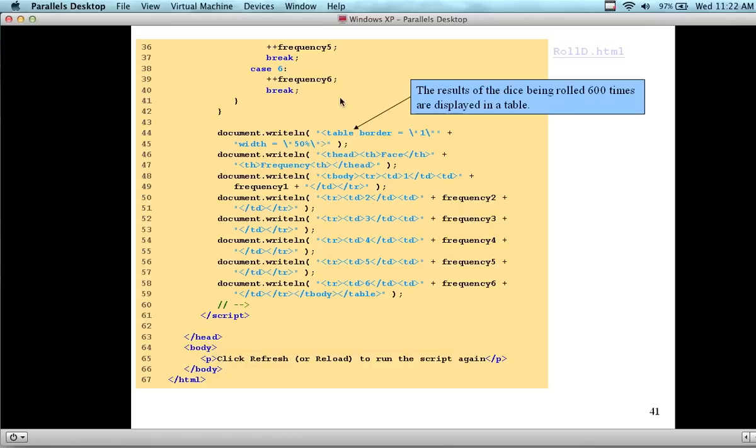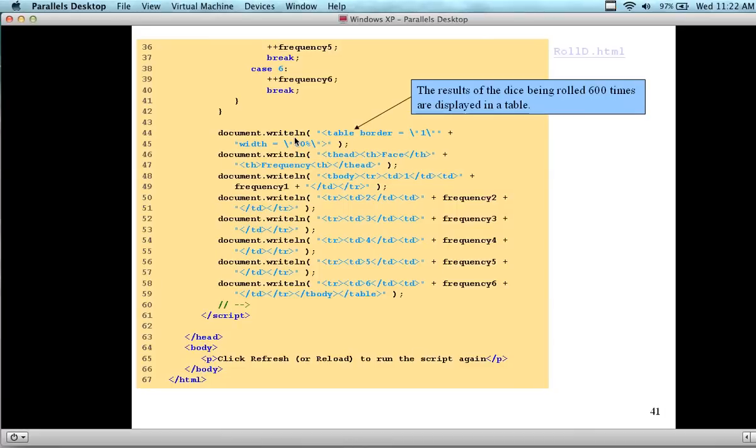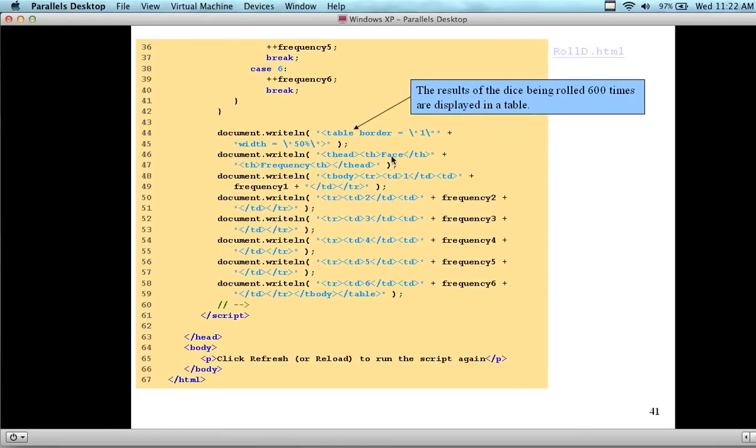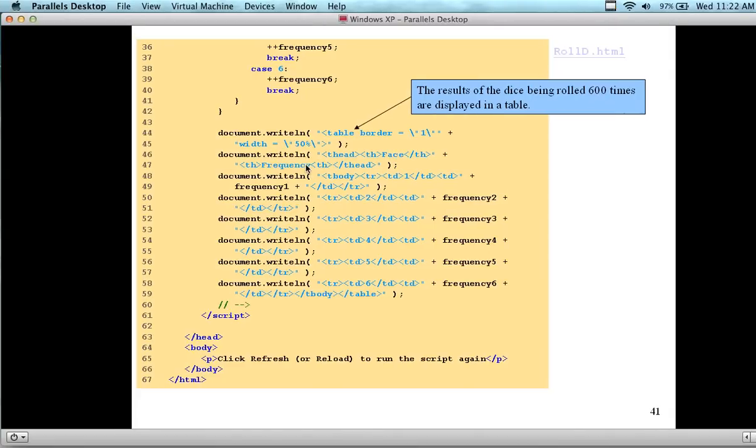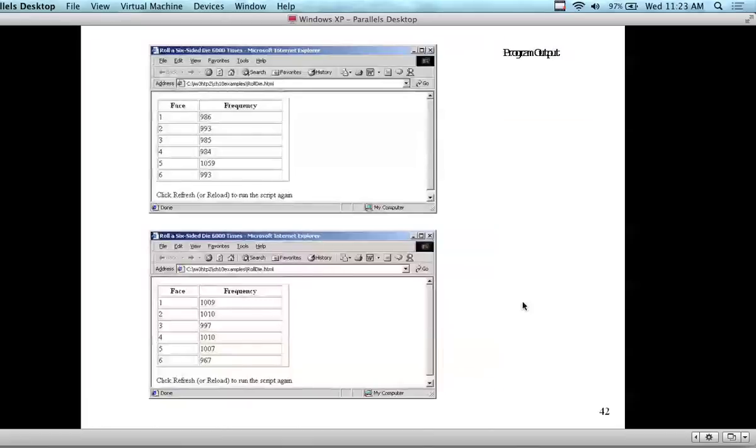So after the loop is done, it went through 6,000 times, or however many times we set the loop to go for, randomly rolling the dice. It's going to give us all of our rolls in terms of the number of times each one of the faces occurred. We have all the data now, so we're just going to print out those variables in a table. We're going to document write the table border, set the table header to faces for one column and frequencies for the other column, and then print out the variable for frequencies. And if we do that, it's going to look something like this.